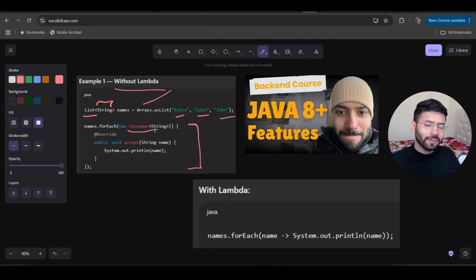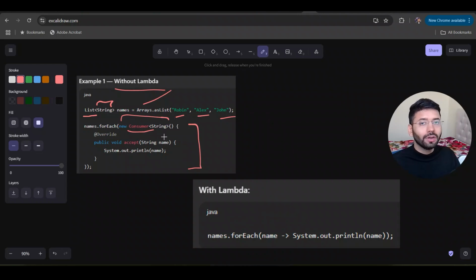Consumer is a functional interface which has been introduced in Java 8. We don't need to go into detail for that, but here we have created an anonymous inner class which is using this consumer functional interface. So this anonymous inner class is implementing this consumer functional interface. When we say functional interface, it means it has only one abstract method, so we need to implement that abstract method. You can see here we have used the override annotation, and we have given the implementation of this accept method which is part of this interface. So this is the normal code.